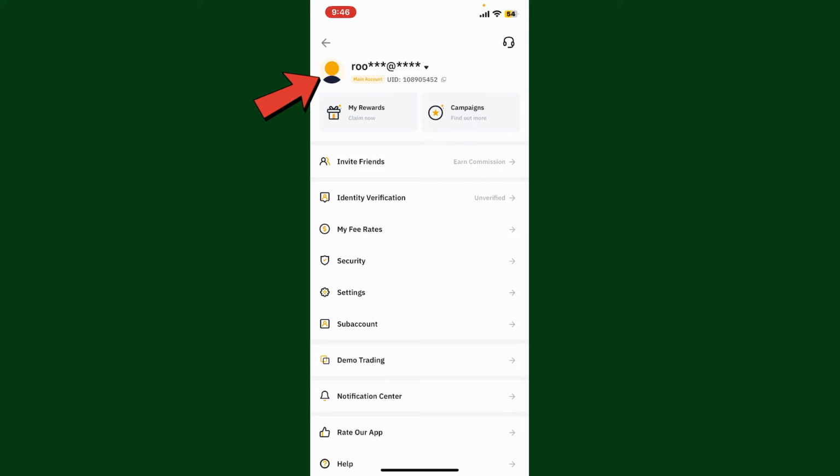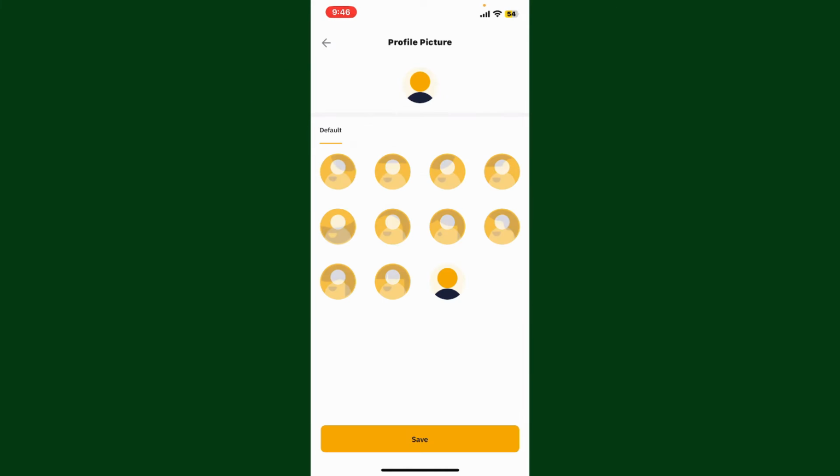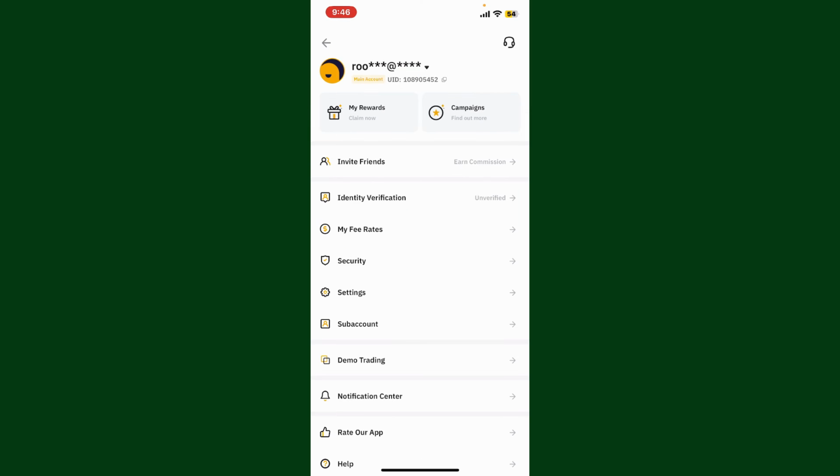Tap on your profile picture one more time on the next page and you'll be able to see all of the profile pictures you could choose from in the list. Select one of the profile avatars from the default tab and after you are done, click on Save at the bottom. Now soon after you do that, you'll be able to change your profile picture on the Bybit application.